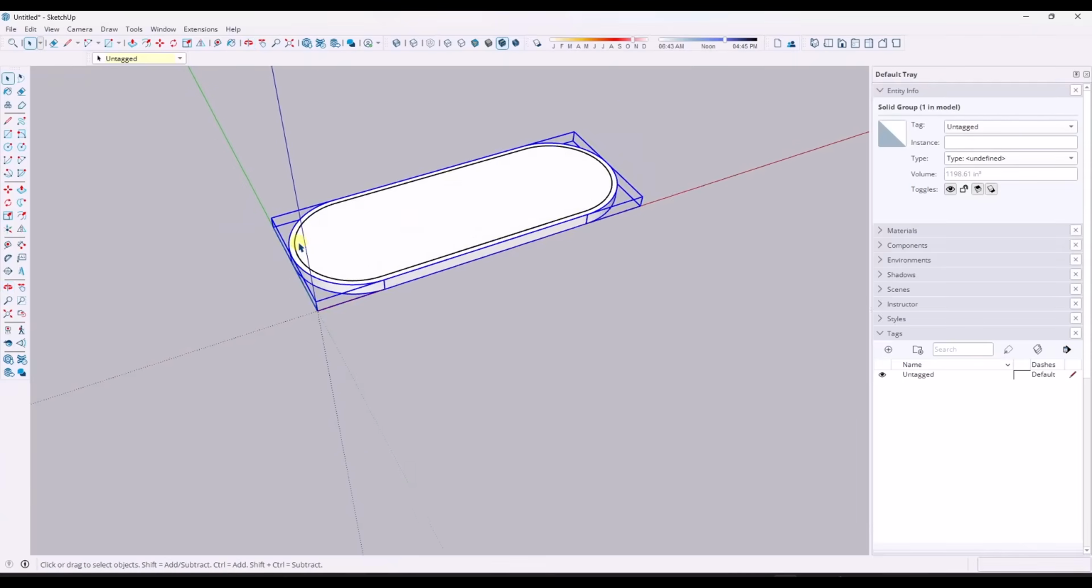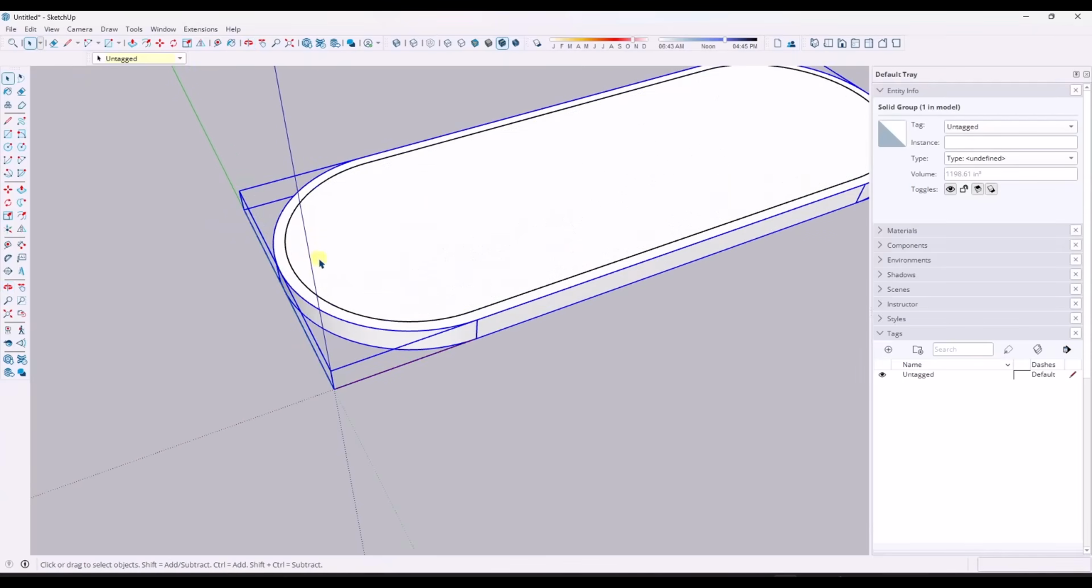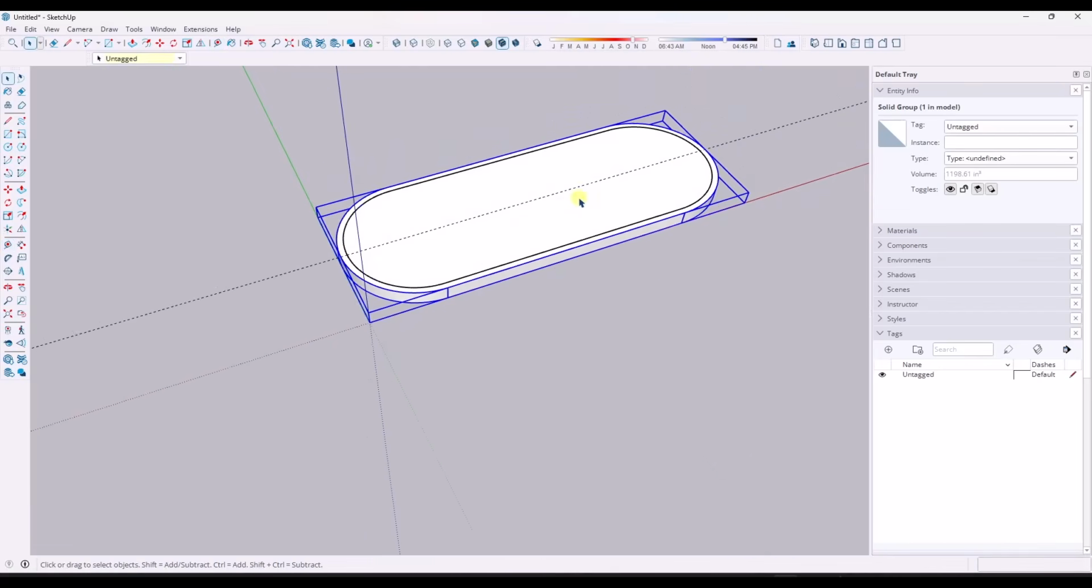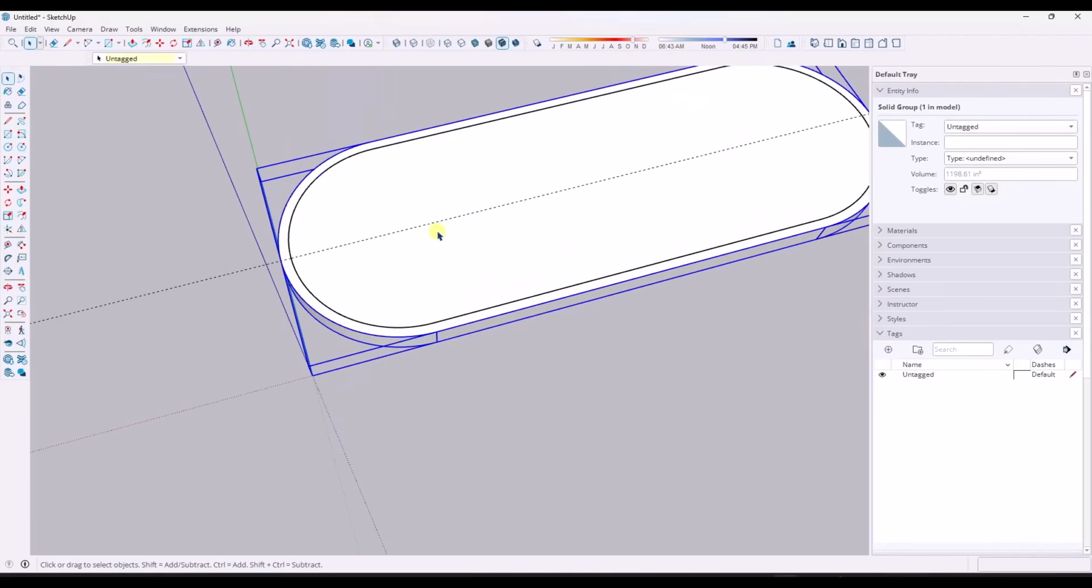But what you could do is come in here and find the middle of this object using a guide right here. So we'll just make sure that we find the center. And what we need to do is add slats.